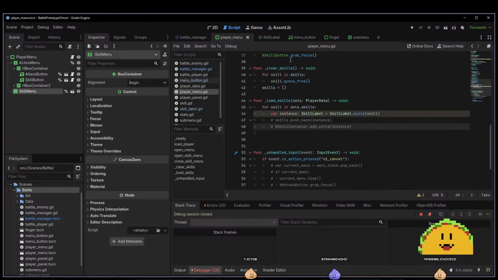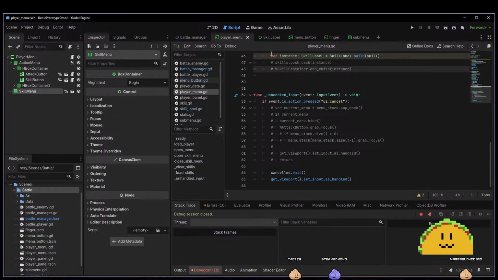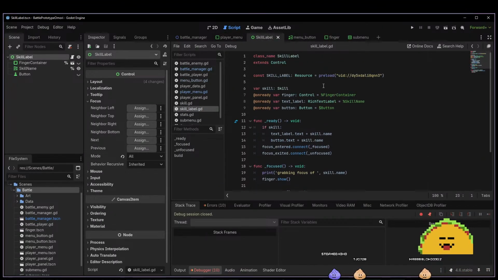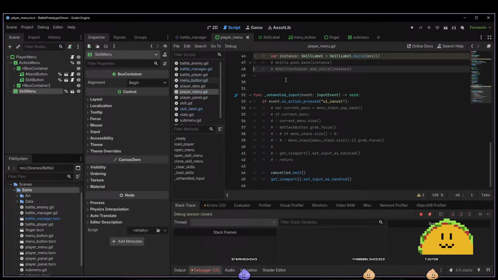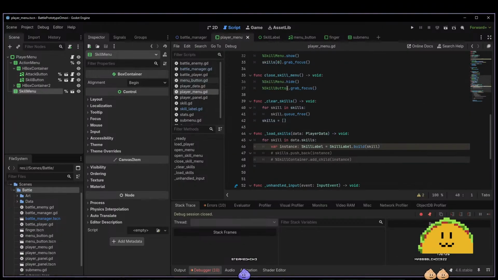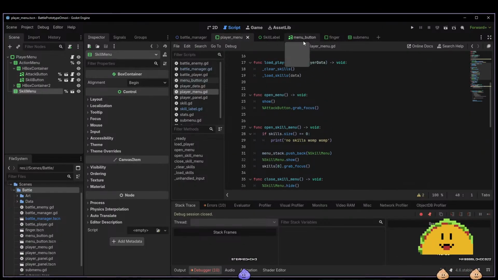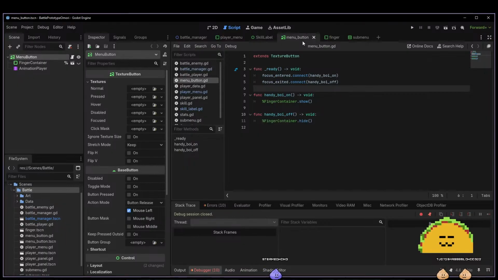So the skill menu, instead of being called skill label, maybe we should have like submenu item as a base class, and then skill label whatever can extend that. That might make sense. Okay. Damn, this is intense menuing.